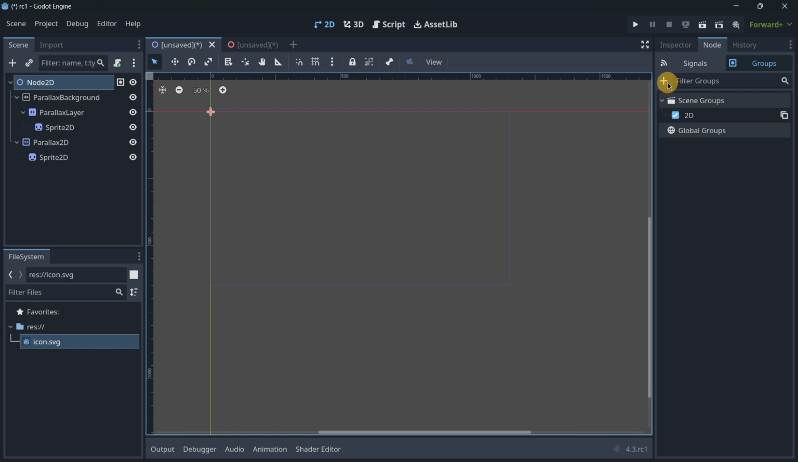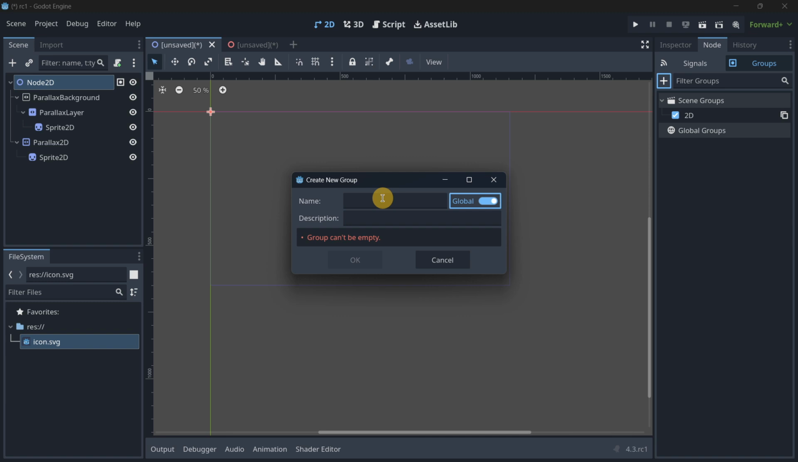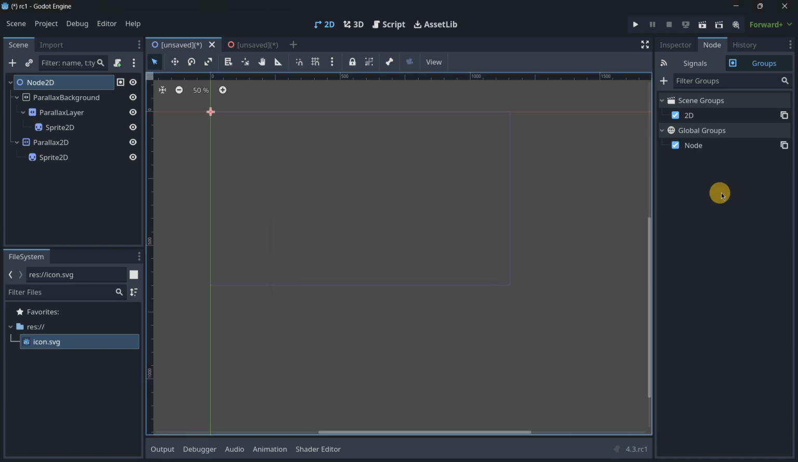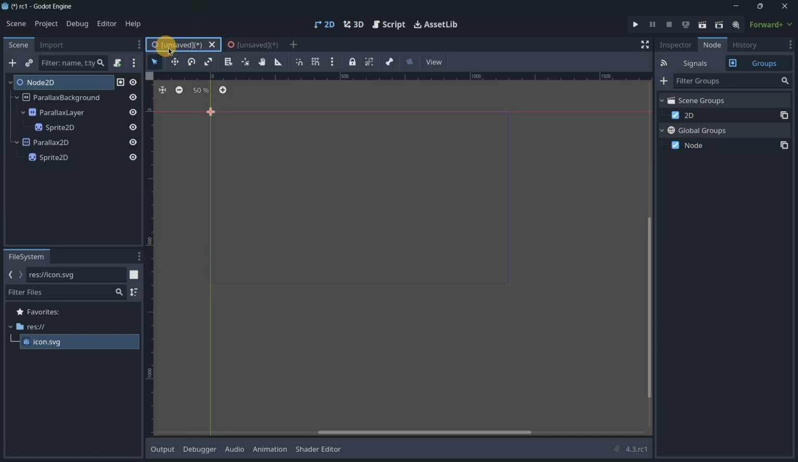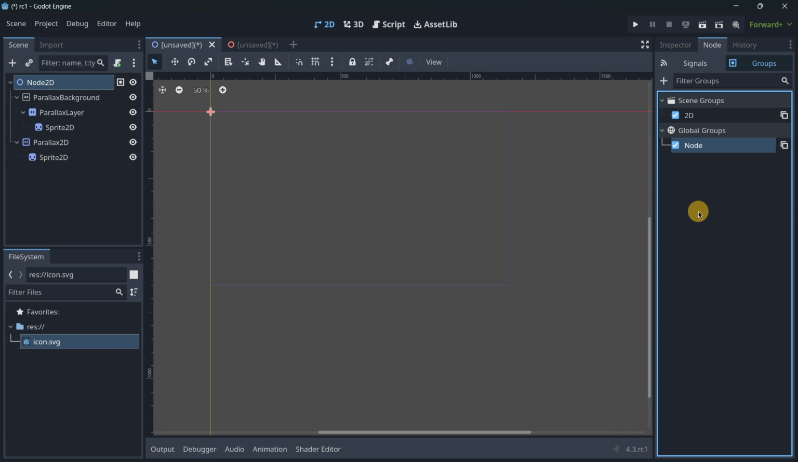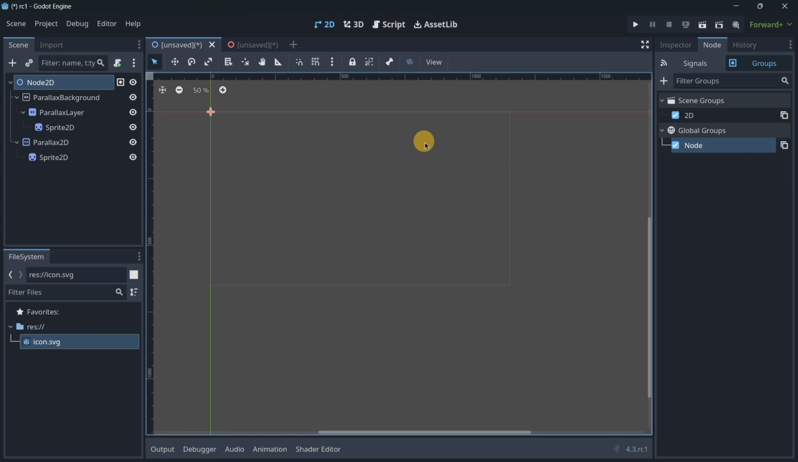But now here I will create a global group and I will name it node, for example. Okay, and here I am going to be able to access it. And as you have seen, now instead of having to type manually the type of the group that you want to assign, you can just check this checkbox. And finally, you can also copy the name of the group, so it is easier to use it inside of the code.